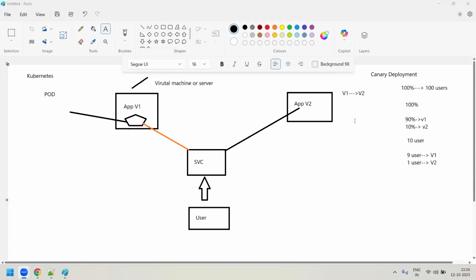Slowly we'll do it. Now the question comes: fine, we understood it, but how are we dividing this? What is this percentage? Initially we set 90% to V1 and 10% to V2. Who is going to decide this, or how are we going to decide it? In Kubernetes, we have something called a service mesh, which is nothing but Istio.